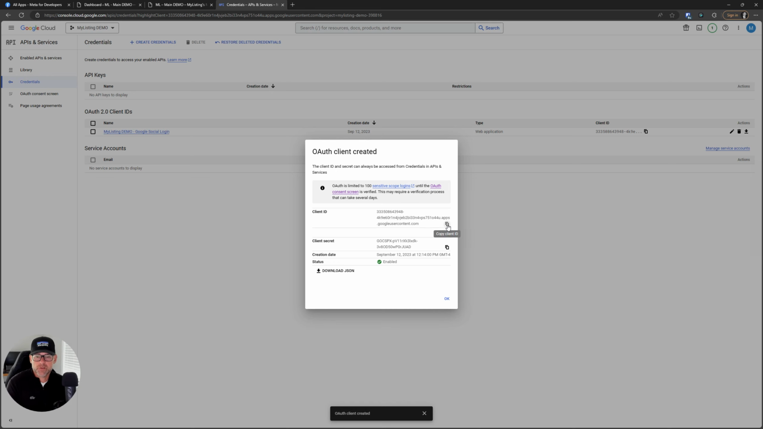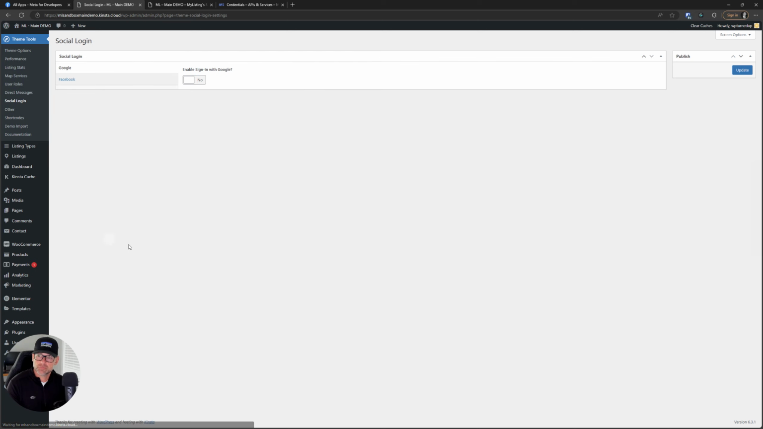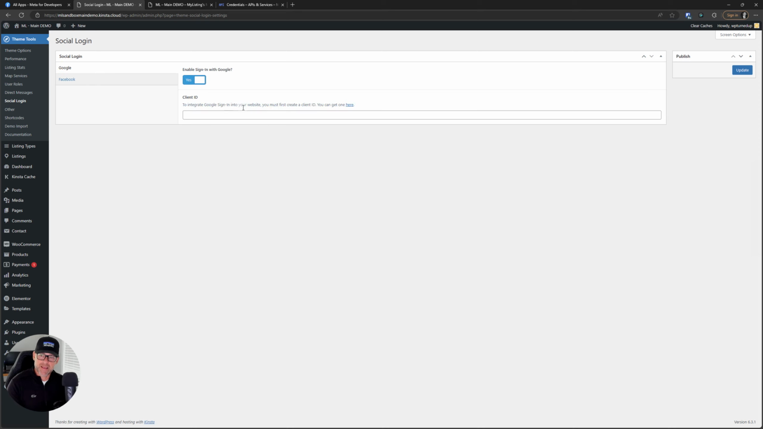Okay, and the next thing we're going to do is we're going to copy this client ID. Copy that, and then we're going to jump over to our MyListing website into the back end. We're going to go to Theme Tools, Social Login, and then we're going to go to the Google login. Make sure you're on the Google login. We're going to toggle this on to enable that sign in with Google, and we're just going to drop in that client ID and click Update.